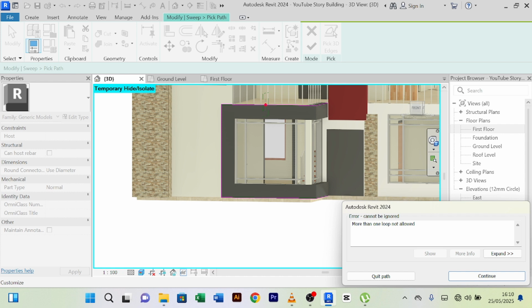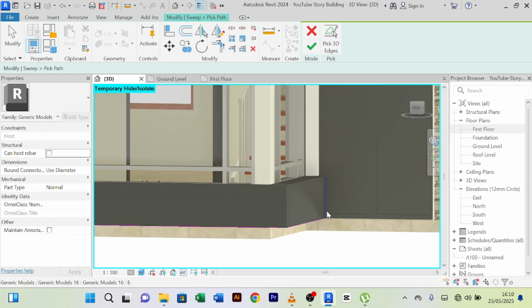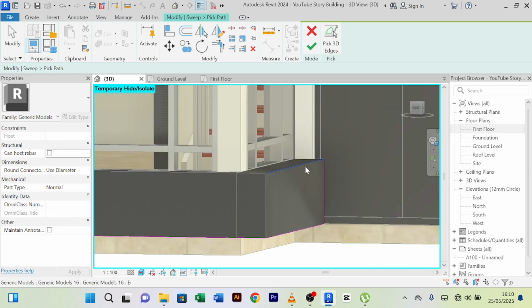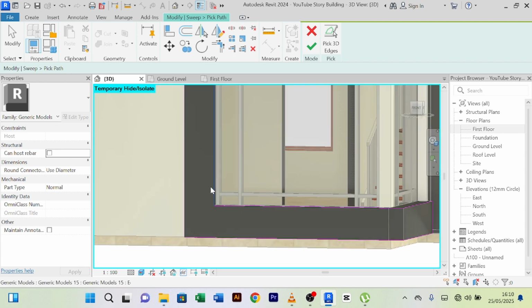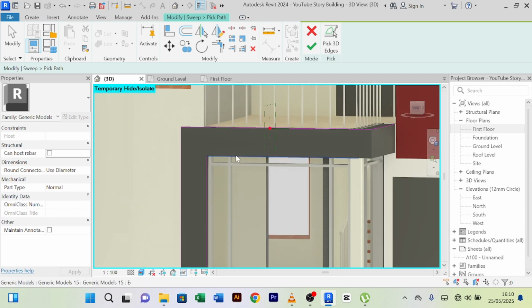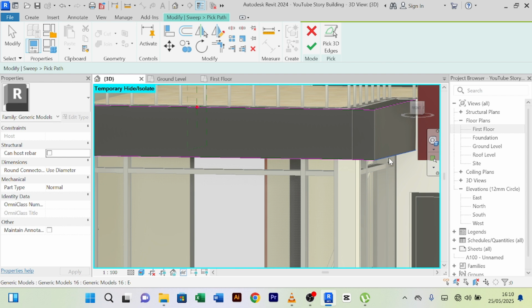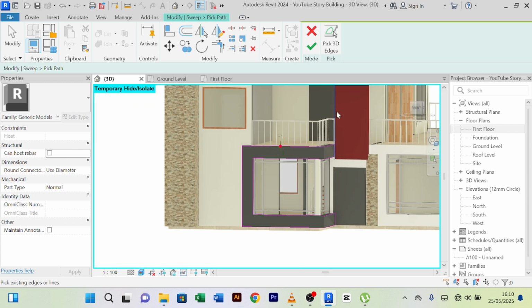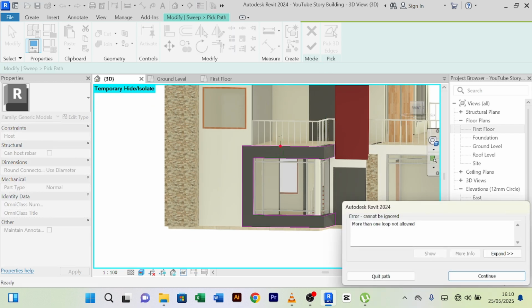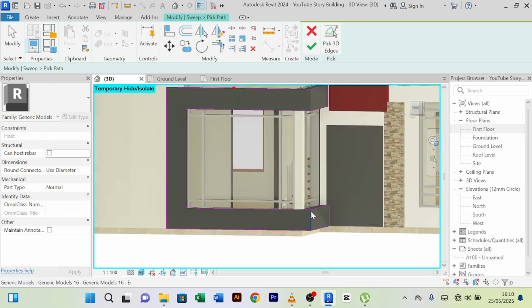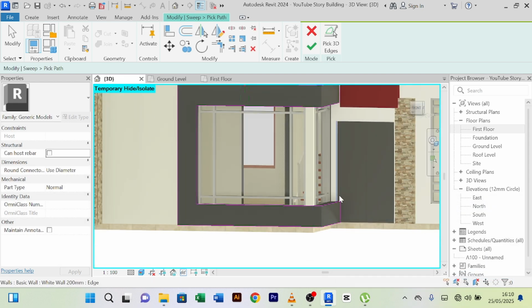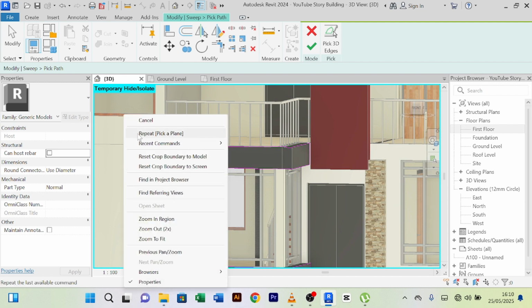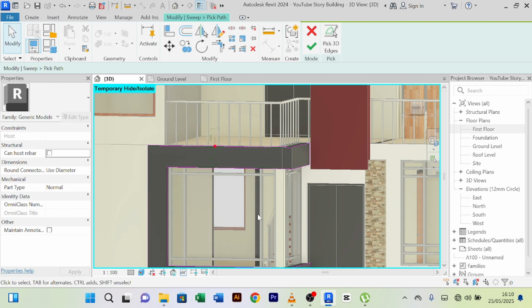So more than one loop is not accepted. Continue. Now, since they don't accept more than one loop, I want to finish this thing all the way around and see what they will tell us. I'll see what excuse they will tell us again. So let's finish and see. More than one loop not allowed. We may be forced to create multiple sweeps for this area.